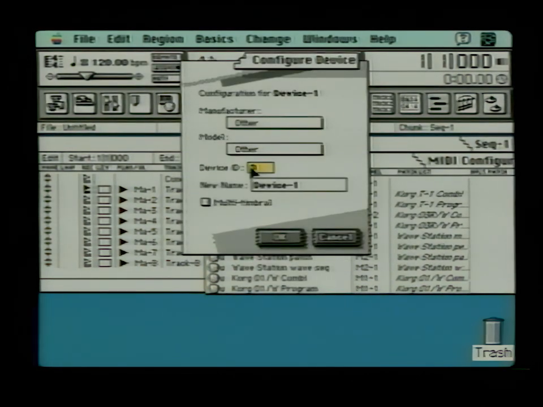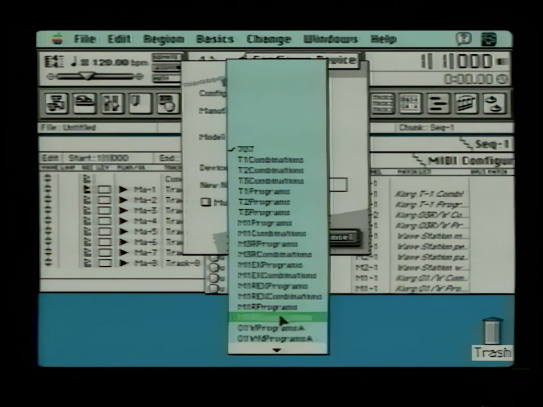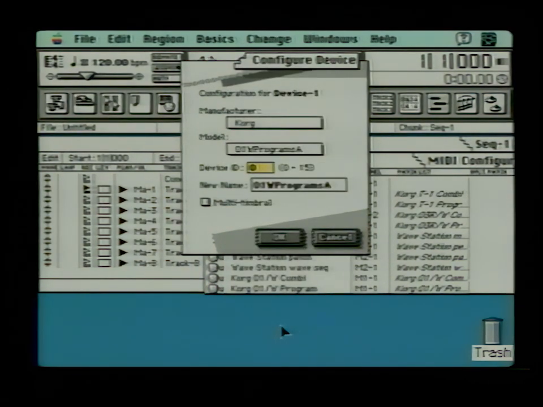A box appears. Click on the box below Manufacturer and select Korg. Click under Model and select O1W Programs A, since there are separate program lists for Bank A and Bank B. Since I have the O1's global MIDI channel set to 1, I'll set the device ID to 1. Since the O1 has its own separate output from the MIDI timepiece, this will work fine. Since I want this device to be available to 16 MIDI channels, I'll check the multi-timbral box and click OK.